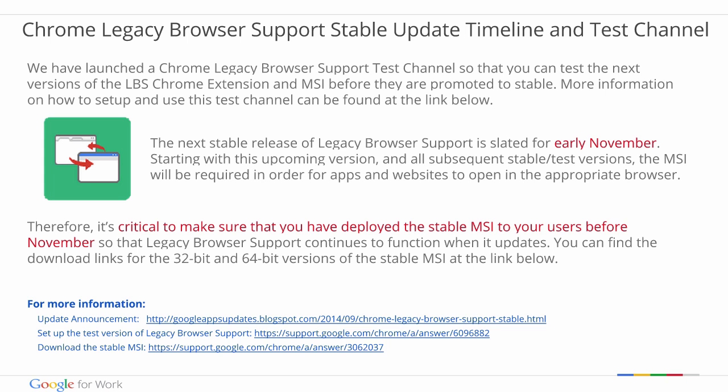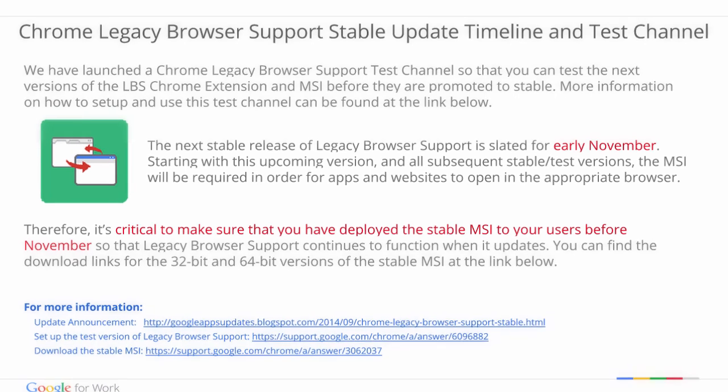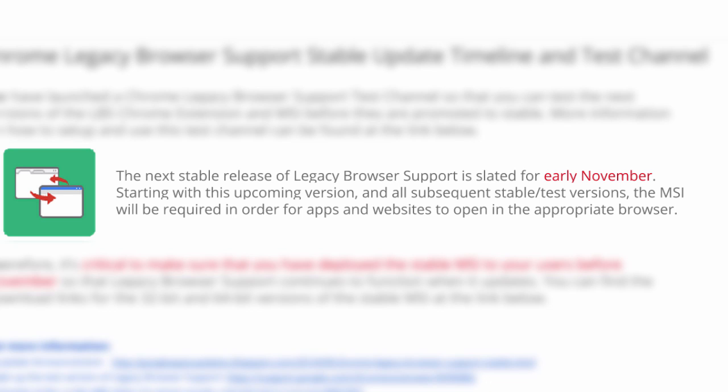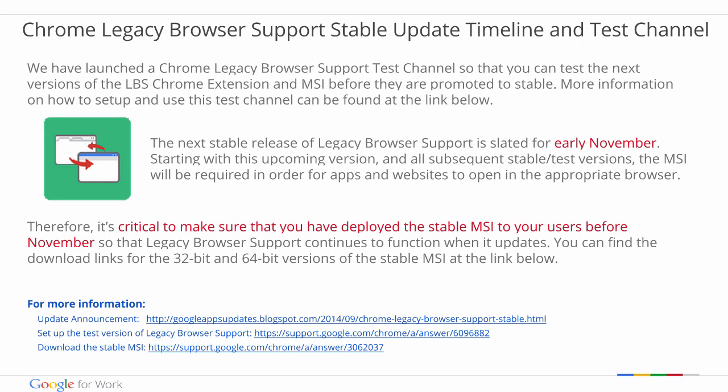There is one very important action needed for admins using Legacy Browser Support today, so listen up. The next stable release of LBS is slated for early November. Starting with this upcoming version and all subsequent stable and test versions, the MSI will be required in order for apps and websites to open in the appropriate browser. Therefore, it's critical to make sure that you have deployed the stable MSI to your users before November, so that Legacy Browser Support continues to function when it updates. You can find the download links for the 32-bit and 64-bit versions of the stable MSI at the links provided in the slides.